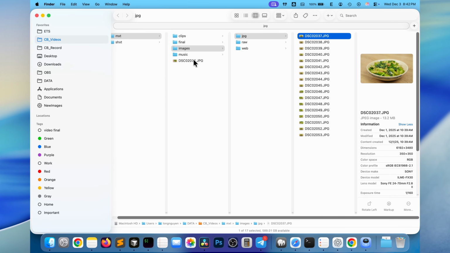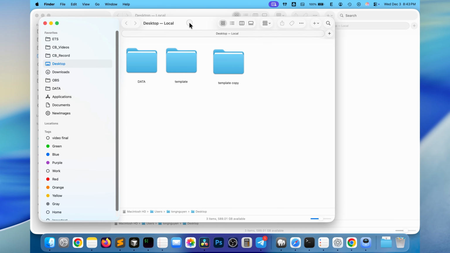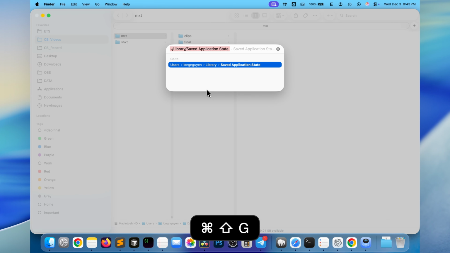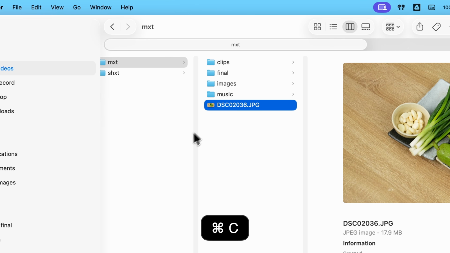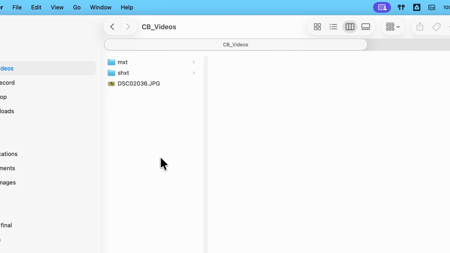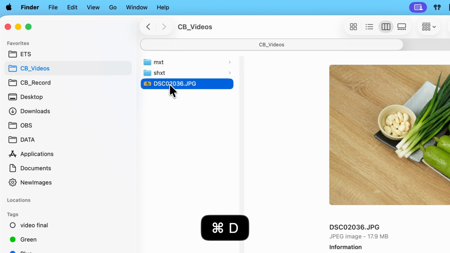If you want to get fast in Finder, here are the shortcuts worth memorizing. Command-T, New Tab. Command-N, New Window. Command-Shift-G, open the Go to Folder box. Command-Option-V, move a file. Space, Quick Look. Command-D, duplicate. Enter, rename. Command-Delete, delete. Command-Z, undo.